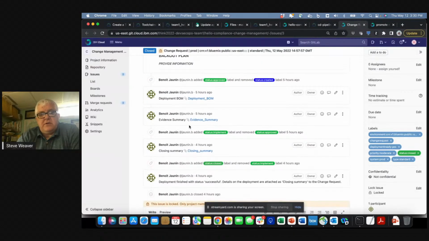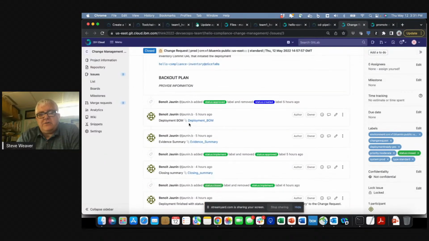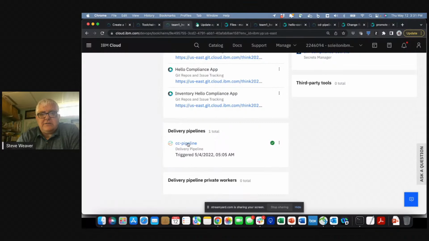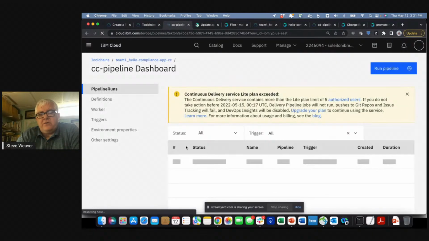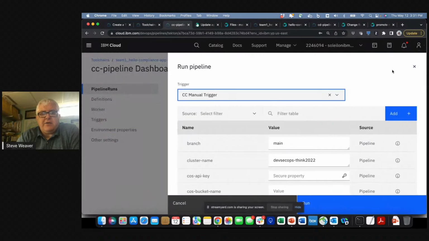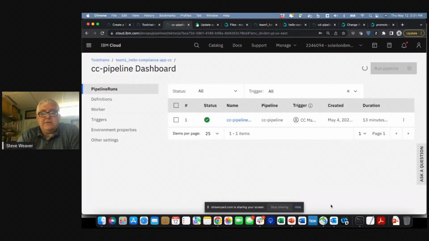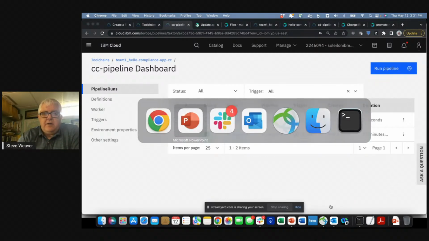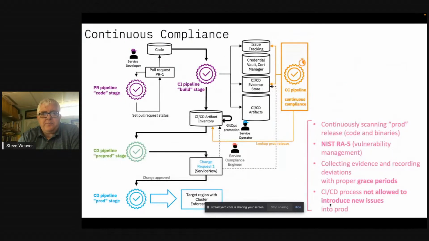So once everything has been deployed, if we were going to close the entire loop, then we would go back to our CC pipeline, and instead of waiting until tomorrow for it to run with our time trigger, we could actually run it again manually in here, just to confirm that the error we had in the previous run no longer exists, just to completely close the loop. So with that, that pretty much wraps up the demo.